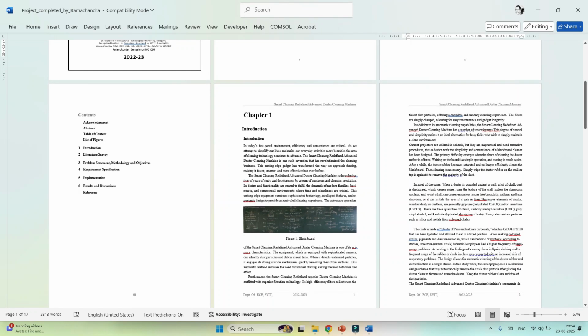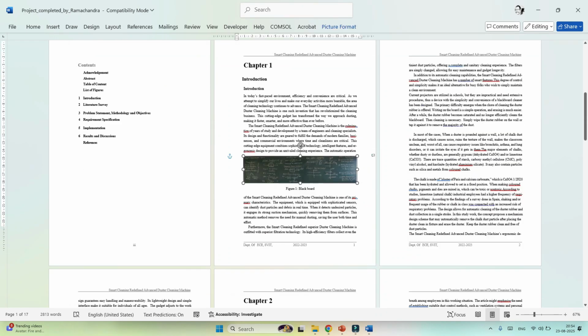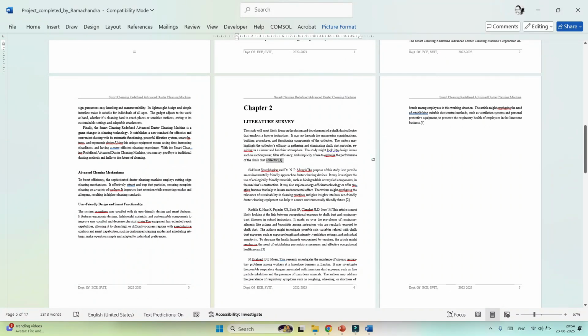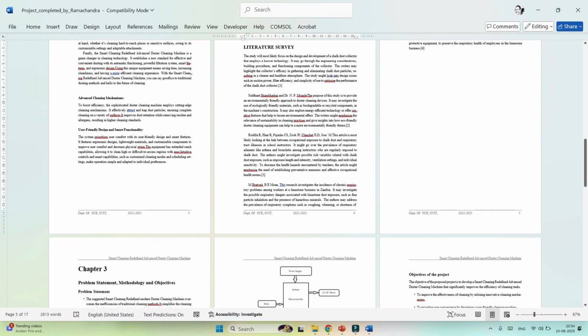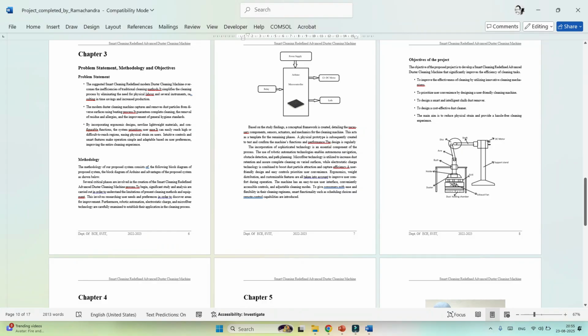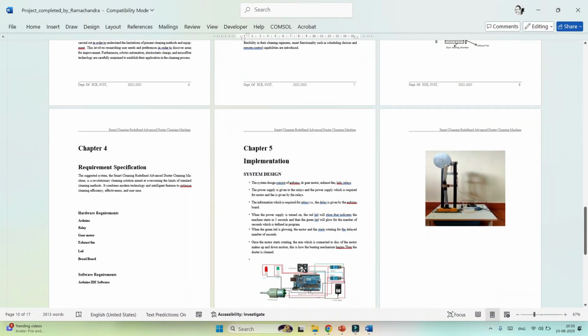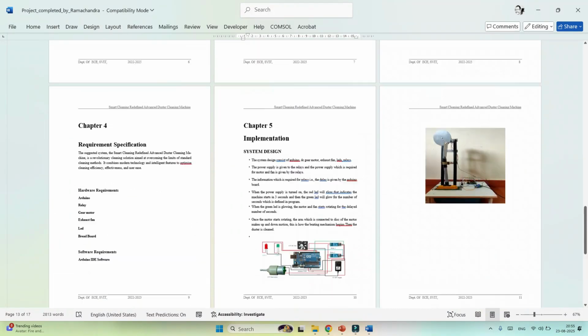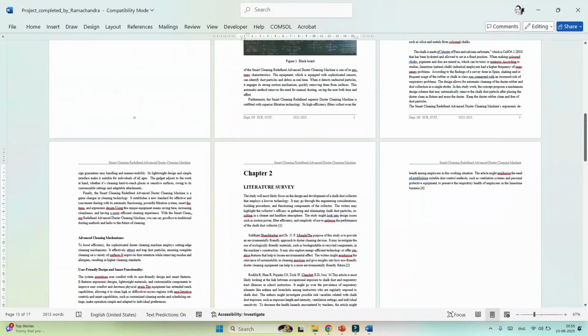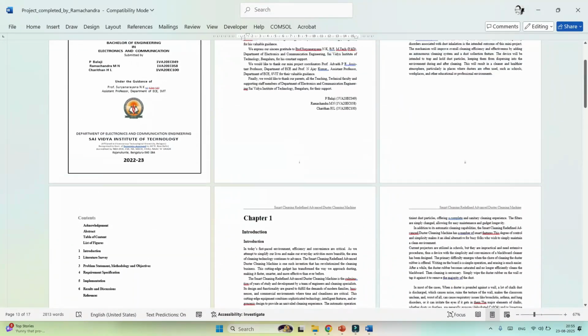We are able to see here the diagrams included in chapters and some references in literature survey, then the flowchart or any other contents that are related to the chapter is added. Always keep the Word document ready in order to produce the professional document using LaTeX.